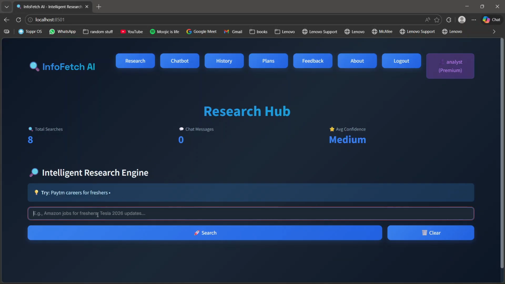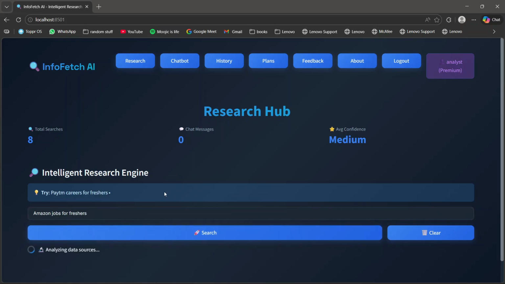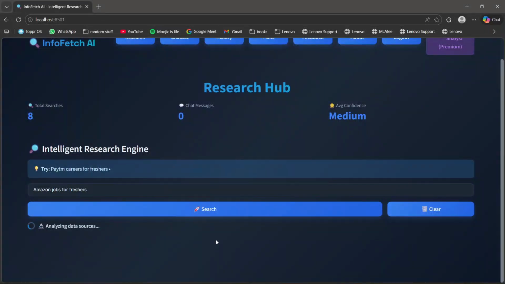So I'll show you exactly what this does. Let me search Amazon jobs for freshers. Now, usually this takes about 8 to 9 seconds for me to give a very formatted JSON response, which is much better than scraping through the web for 30 minutes and finding a relevant source of answer.